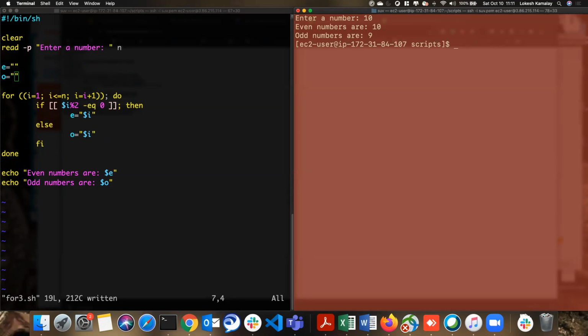Because now let's understand what's happening here. Let's assume first I is equal to 1. So E is empty, O is empty. So I is equal to 1, right? Which one becomes true? The else condition, right? So now you are storing O with 1. Now I becomes 2.